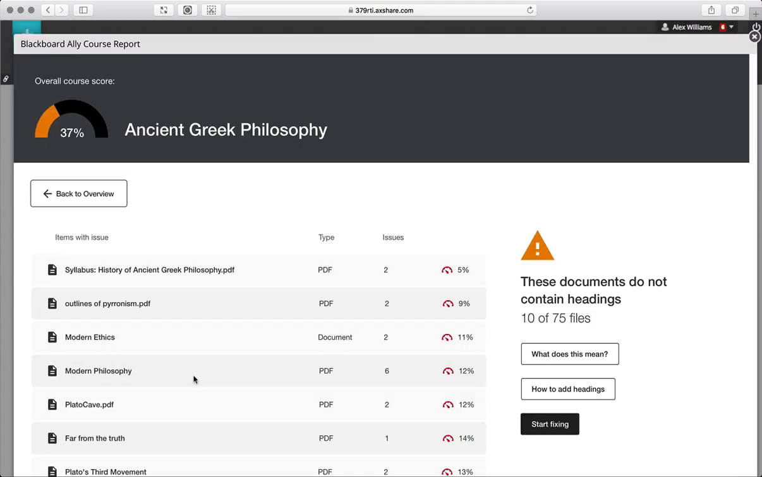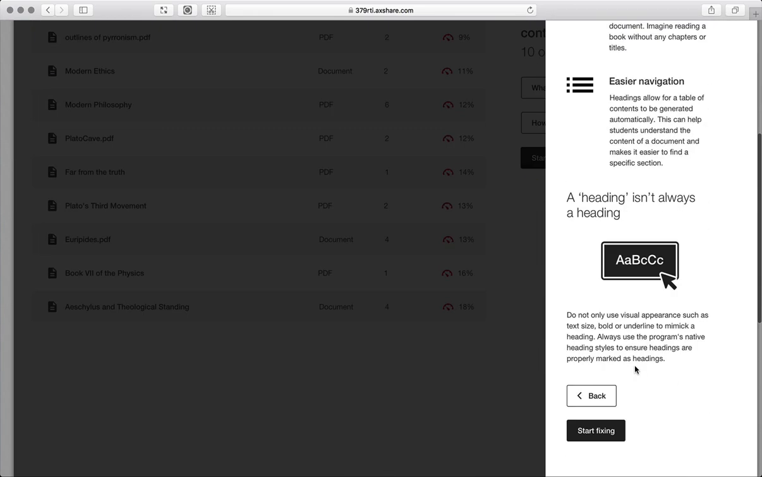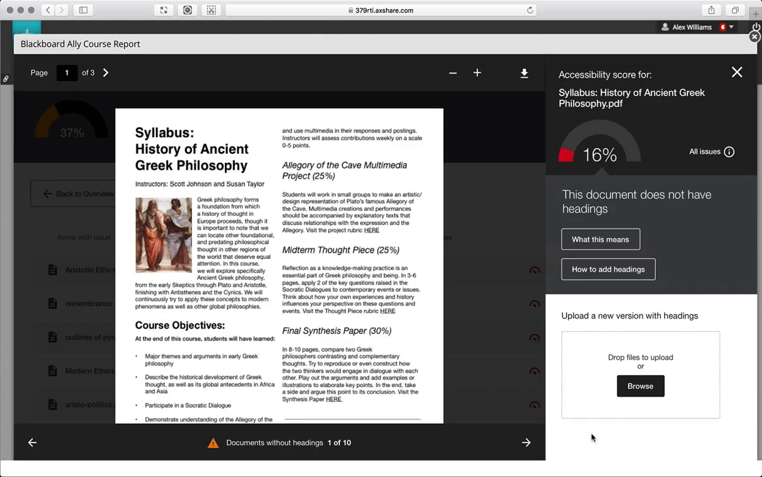So hopefully they'll go ahead and click on that link there, which will bring them to a list of files which have this issue. What they can also do is click on the "What does it mean" button, which highlights a certain aspect of guidance that allows them to understand a bit more about the issue and potentially how to fix it. And then what they can do is begin fixing, which will start at the first file in the list, and it's the syllabus History of Ancient Greek Philosophy.